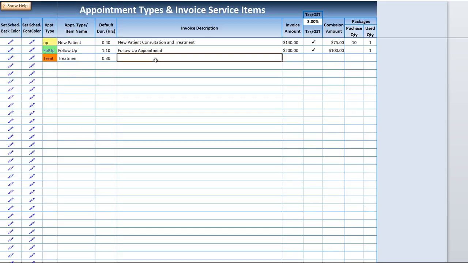So here we can also assign an invoice description if this is an item that's going to be invoiced. This allows us to automatically create invoices from the schedule. So if we do assign a color and invoice description, let's go ahead and call it treatment package. And then we can go ahead and assign an amount as well if it's taxable or GST applied. And you can set a rate of that if you're going to use that feature.